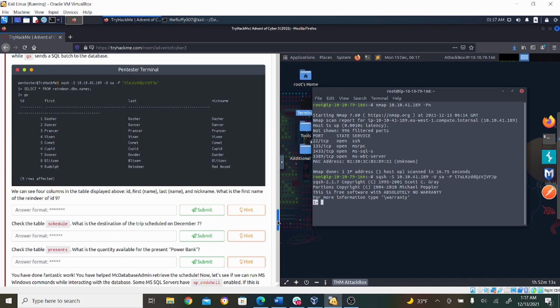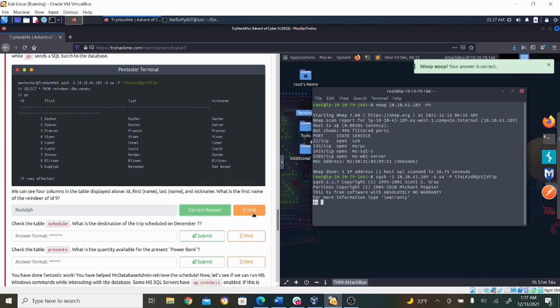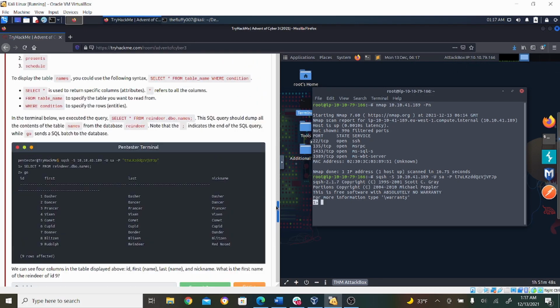What is the first name of the reindeer of ID 9? Rudolph. Okay, so now check the table schedule. What is the destination of the trip scheduled on December 7th?